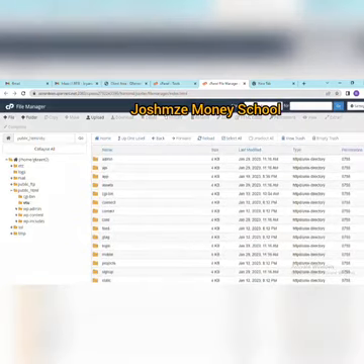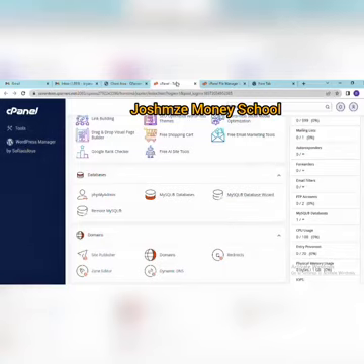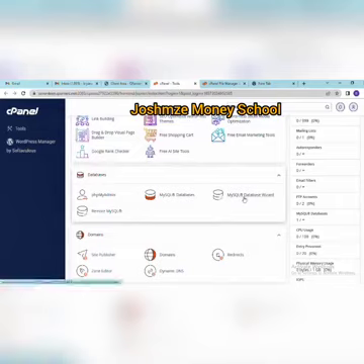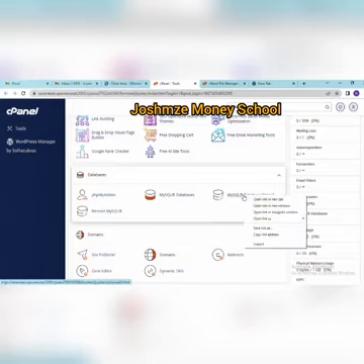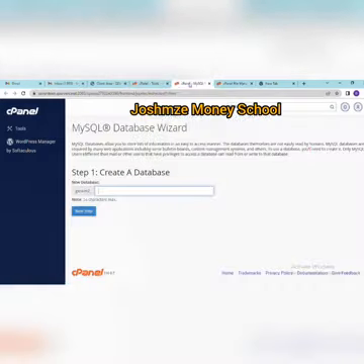Right now what we are going to do next is go ahead and create the database for our VTU website. To create the database, we need to go back to our cPanel here, then under databases, we look for MySQL Database Wizard right here. What we need to do is open it in a new tab to retain this cPanel. So let's just go to the MySQL Database Wizard.